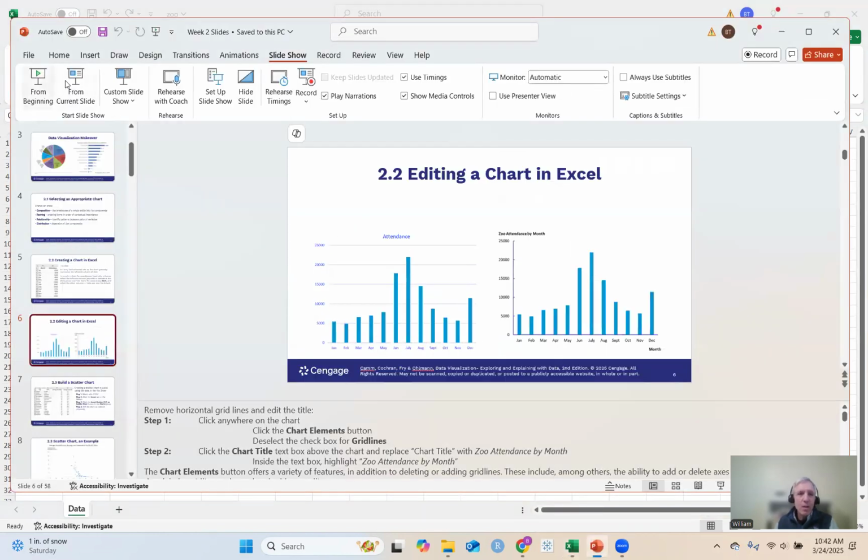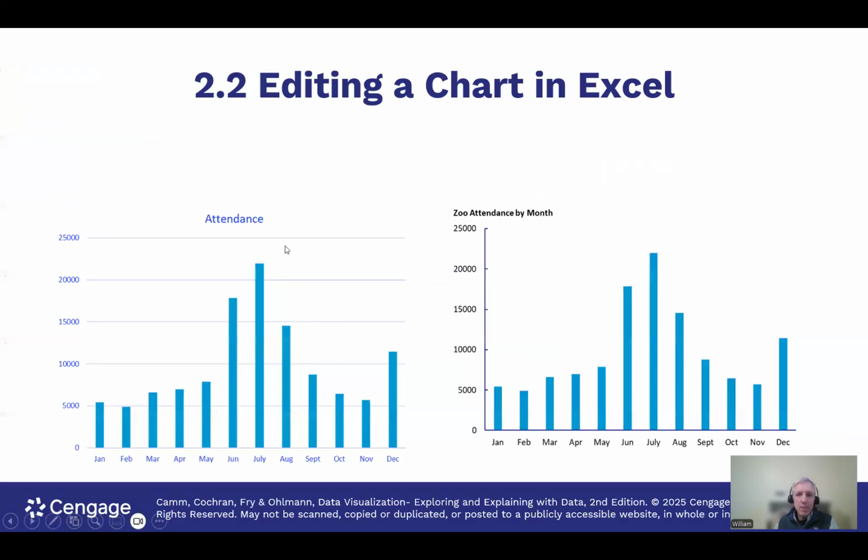Okay, so your book has a detailed description about how to put this axis line in, how to put these tick marks in, how to move the title over to the left. I'm going to recommend you do that on every chart that you do, just so you get into the practice of that. When you turn in assignments, I expect that you have done this.